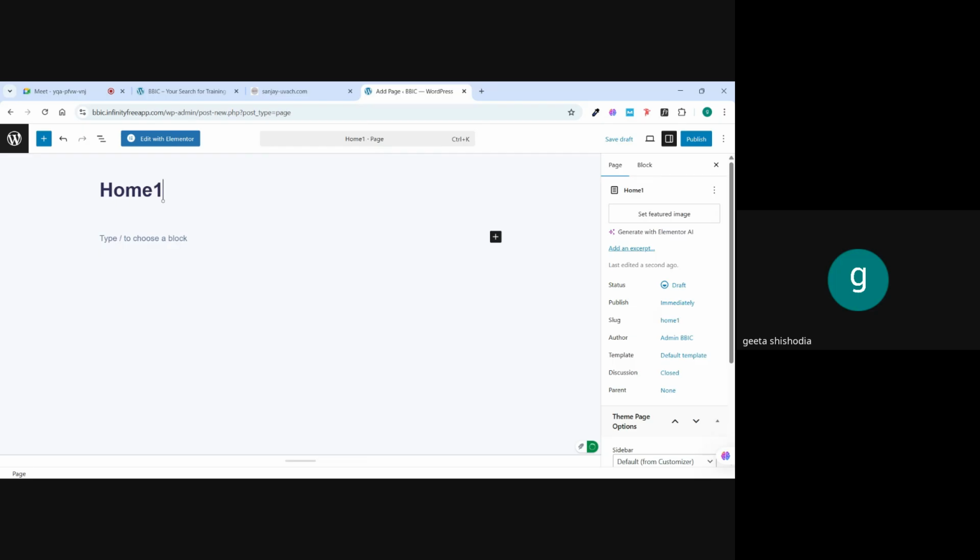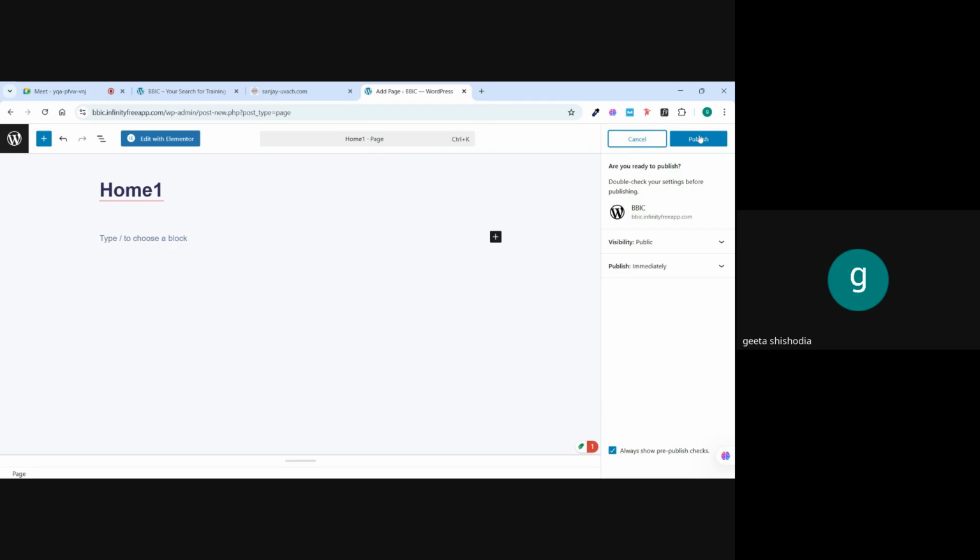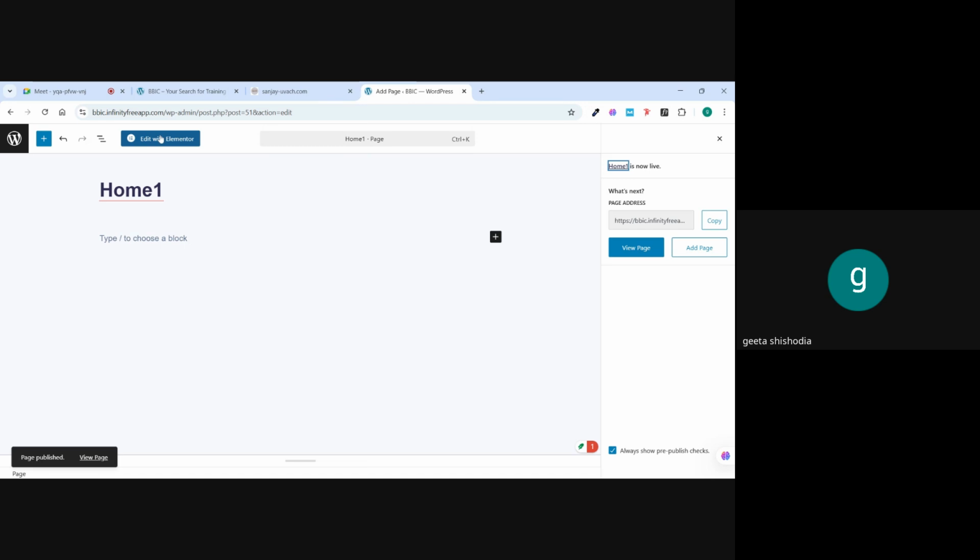Let's name it home one. And then just publish it. And now we are going to edit it with Elementor. Click on this option, edit with Elementor. Click on it.